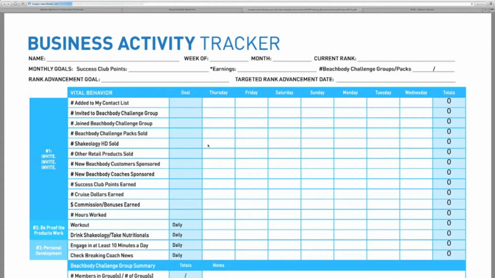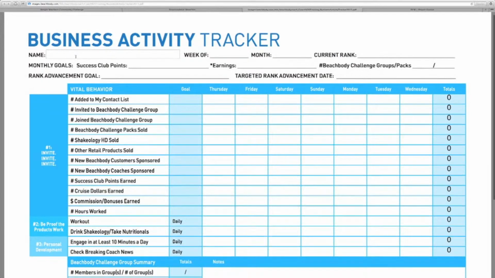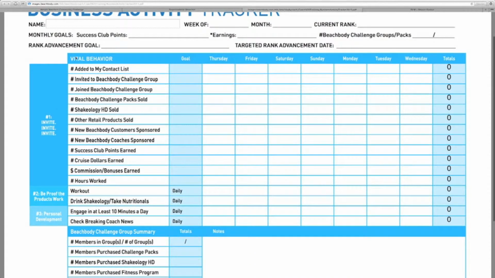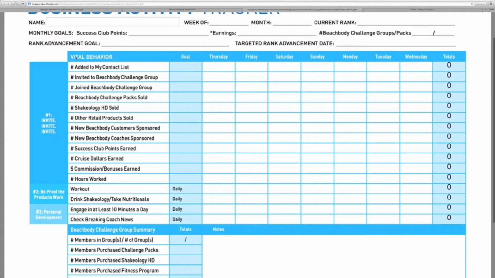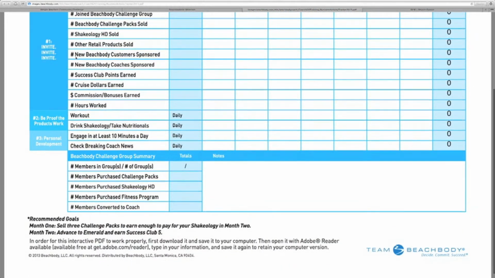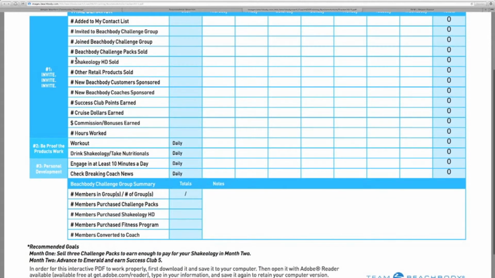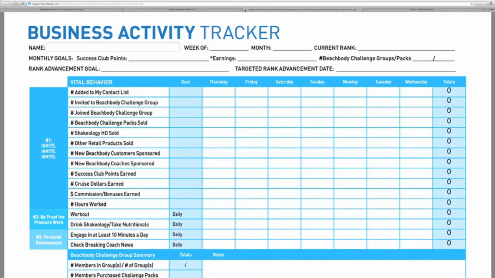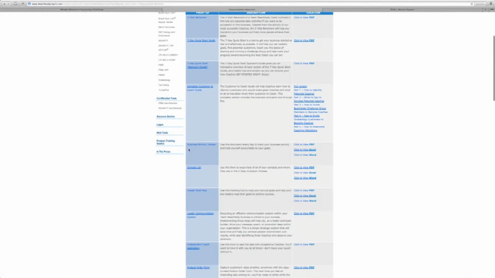So I want you to scan through this. The next one is the business activity tracker. What that does is it keeps you on path. This is what all coaches need to be doing. You need to be inviting people to your challenge group. You need to sell Shakeology on HD, and you want to get new coaches. So you can track day to day what you've been doing with your business, just to keep yourself accountable.